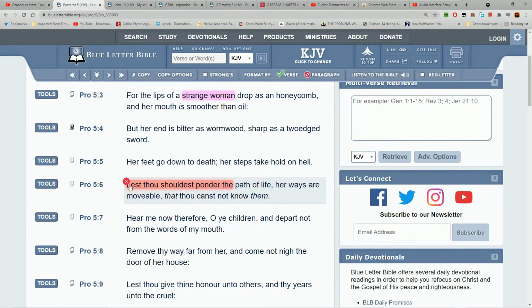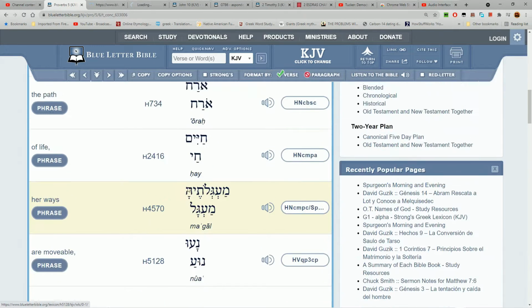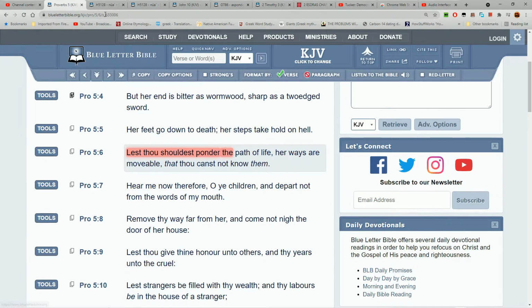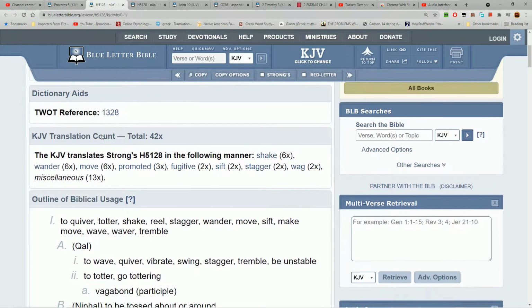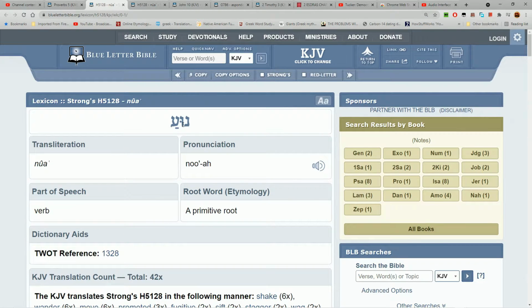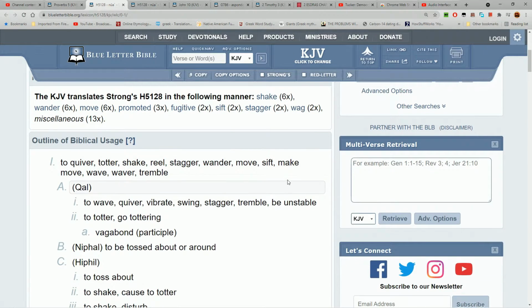We go down to 6. It says, lest thou shouldest ponder the path of life, her ways are movable, that thou canst not know them. Movable means capable of being moved. So I'm going to look up movable and see what's there in the Hebrew. We'll close that out. I use the mouse wheel to click so it can open up another tab instead of going into it. We got Nawa, which means to totter, shake, reel, stagger, wander, to move, to shift.